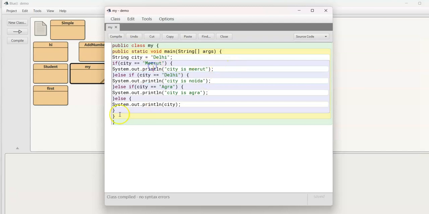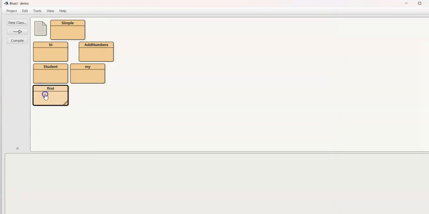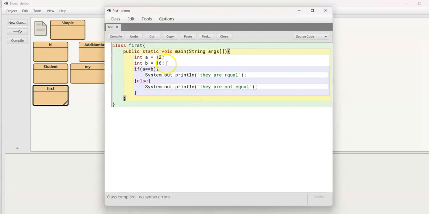Now in the same program, let's say I want to check if a number is even or not, with the help of if and else condition. So how to check that? I'll check if a mod 2 is equal to 0. That means when you divide the number 12, that is the value of a, by 2, the remainder is 0, then it is even. Then it will display that it is even. Otherwise, it's an odd number.